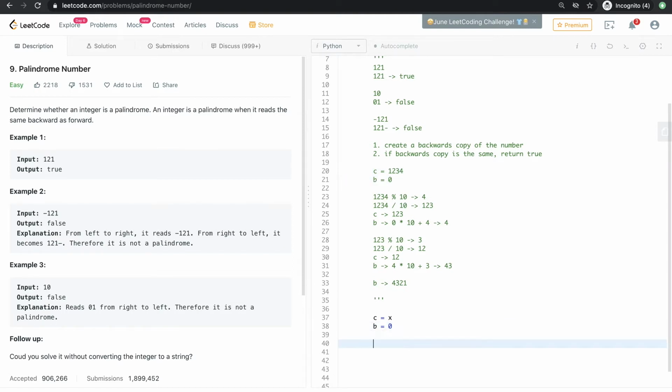And then we say while c is not 0, or we can just say while c, then backwards becomes backwards times 10 plus c mod 10, right? That's just this right here. Your b value times 10 plus your c value modded by 10. And then c becomes c divided by 10.